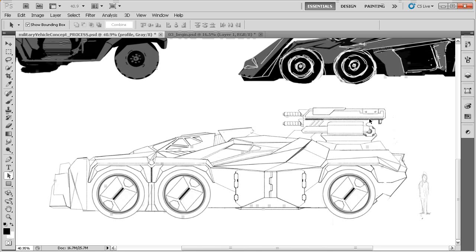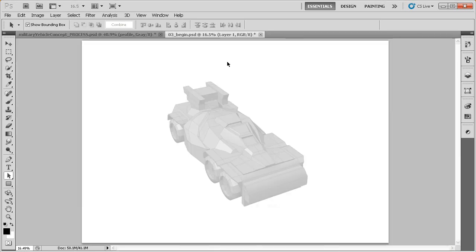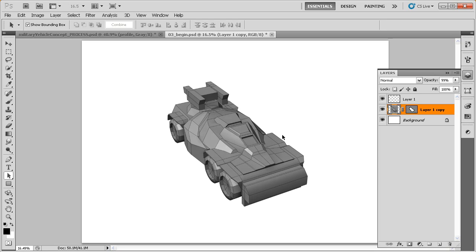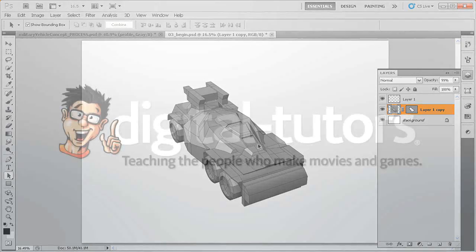So at this point, I think we're ready to bring in our 3D model as a still image into Photoshop and begin setting up our initial drawing for this concept vehicle. In the next lesson, we're going to pick up where we're leaving off here. We're going to start with this file, 03_begin, and you can see that I've already got our 3D model masked out and ready to draw on top of in Photoshop.